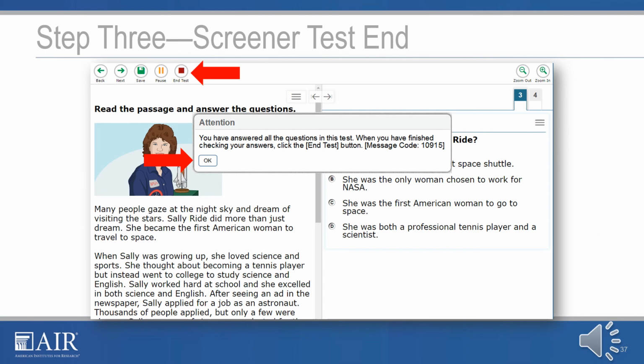At the end of Step 3, the End Test button will appear in the upper left section of the screen, along with a message advising them that the test has been completed and is ready to be submitted. If students click the Next button at this point, they will see a pop-up message advising them to click the End Test button when they have completed reviewing their answers. They may also click the Back button to go back and revisit previous items.